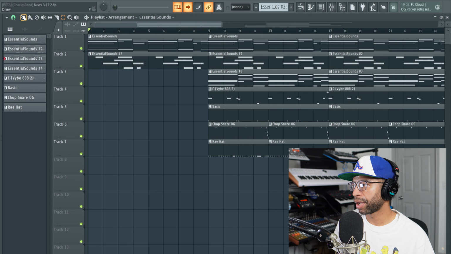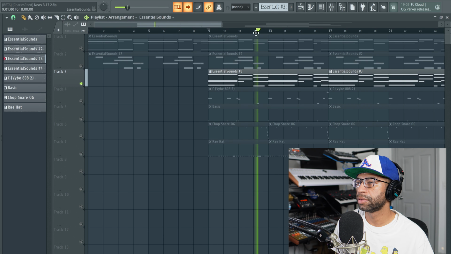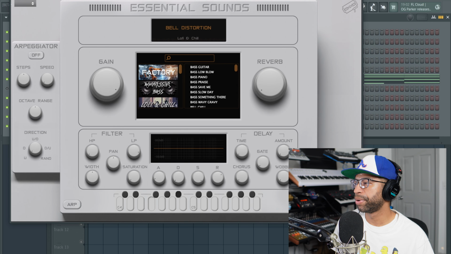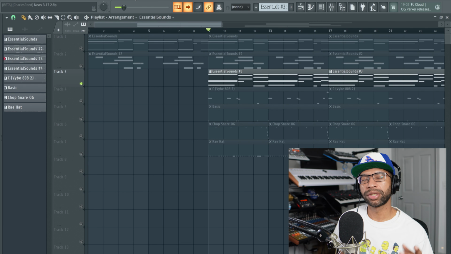So now if I just start it right here on 9. So this is what should be arpeggiating. It should be sounding like. So that's just something I would like to see fixed. But other than that, I think this is pretty solid.